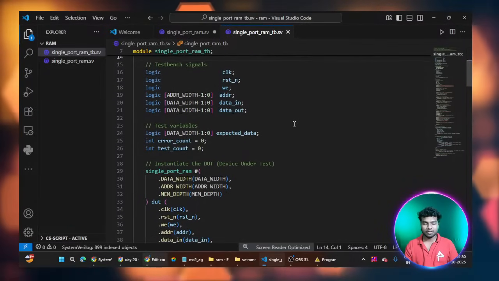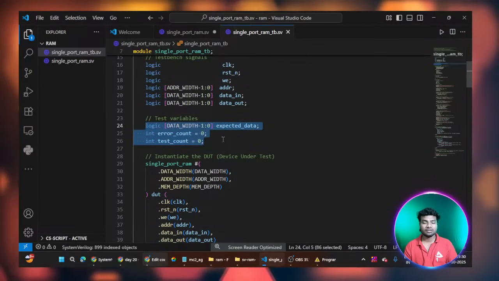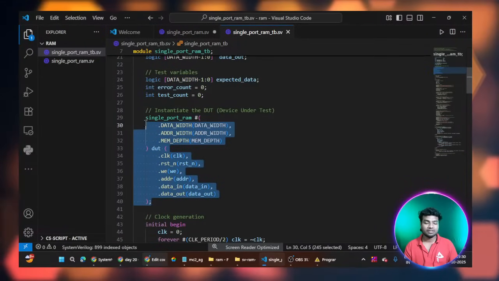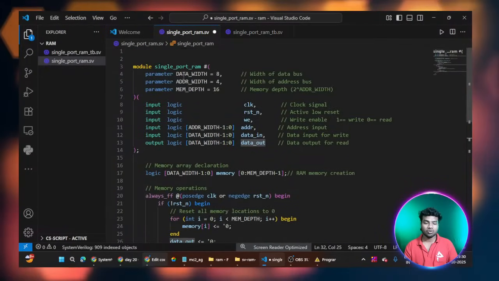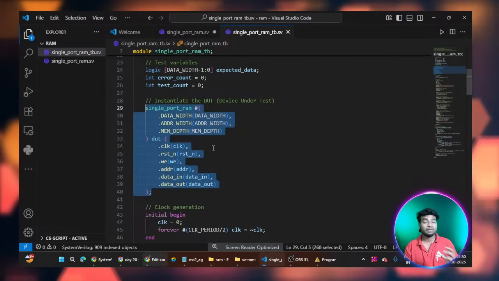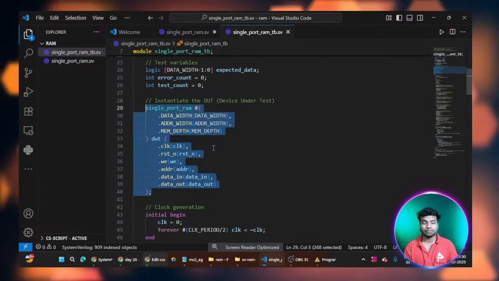Okay, and then these are my test variables, my internal signals for my test bench. Here I am doing instantiation of my design code, module name single_port_RAM, with my test bench. Only then can I pass a stimulus from the test bench to the design code.